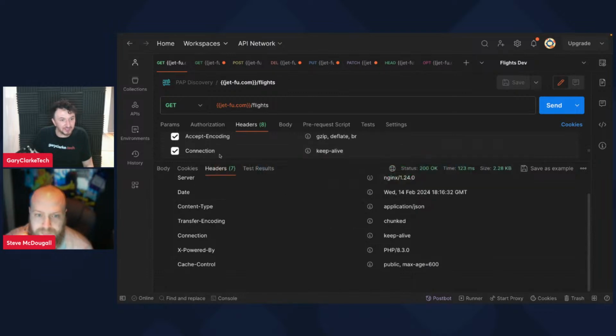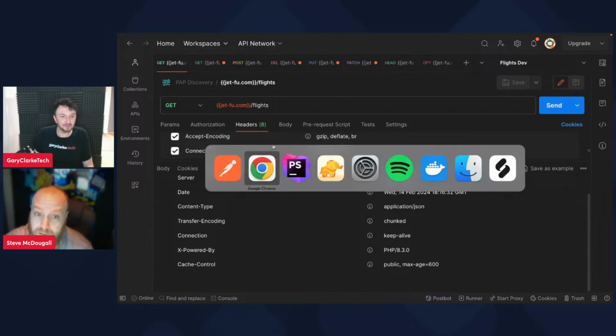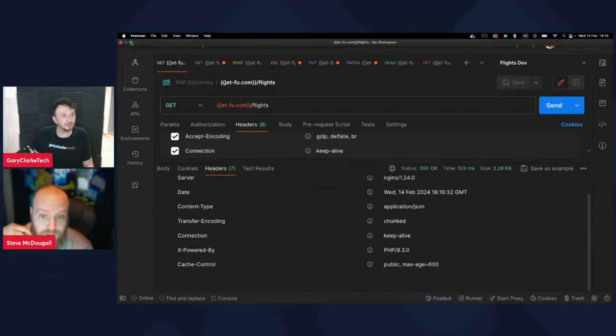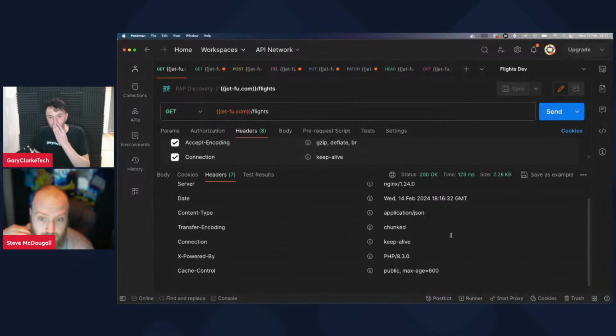What else is on the list? You got connection keep-alive, which is always good. Chunked transfer encoding, which is nice to see. And I noticed you're also gzipping.